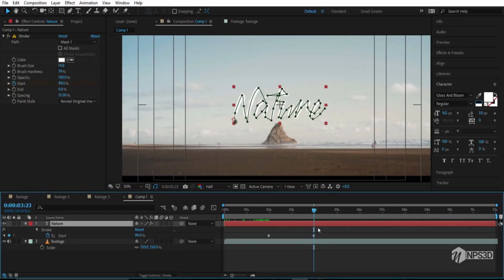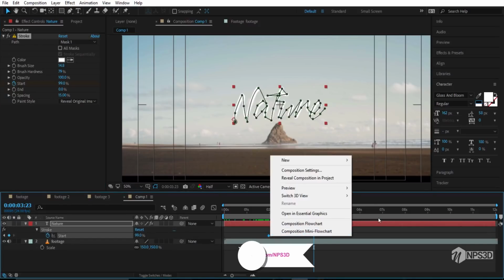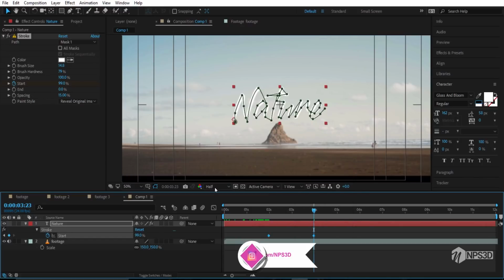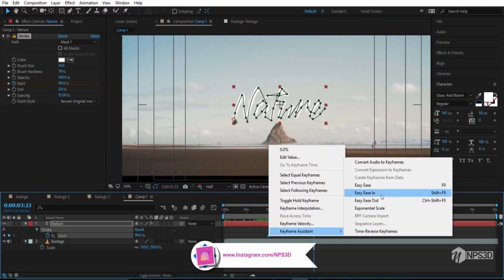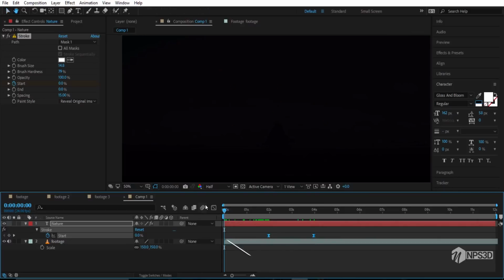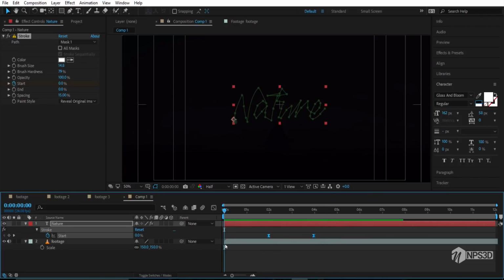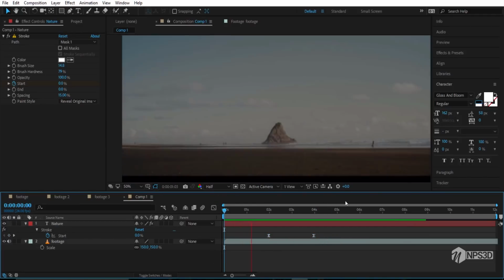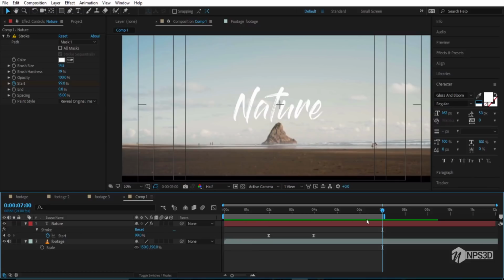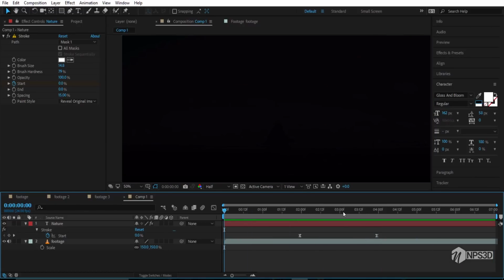So press U, select both keyframes and apply Easy Ease In, or just press F9, and let's see this. That looks cool. So it's a very cool effect.